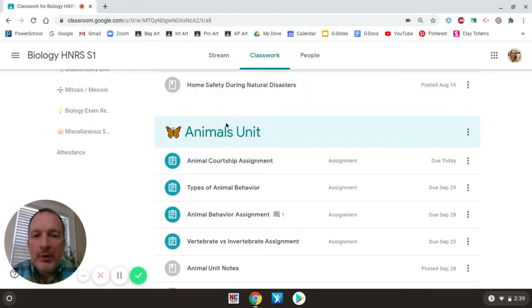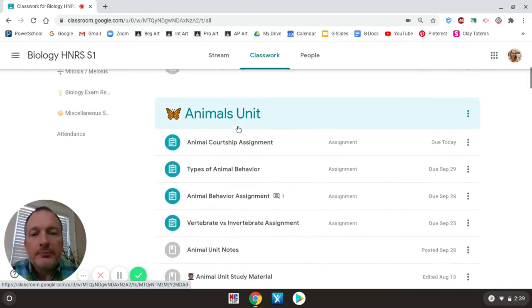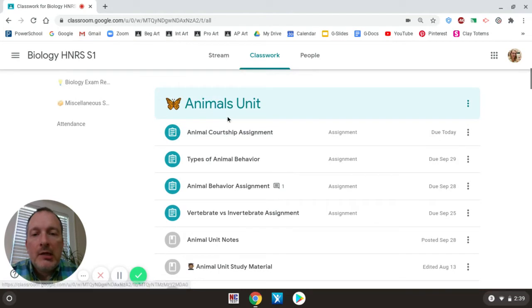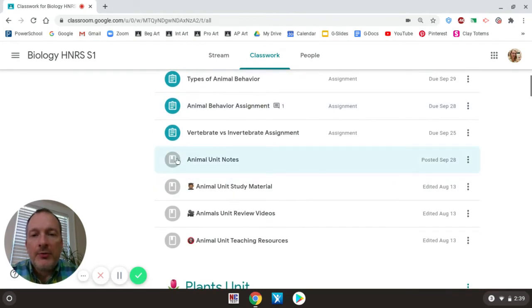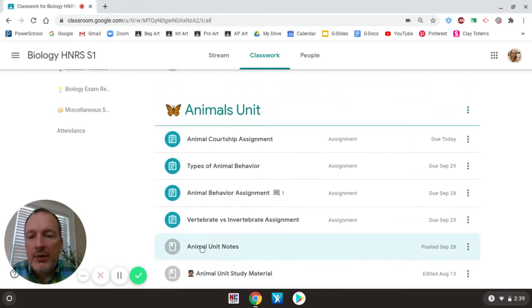So the animal unit right here is where I'd like for you to dive in. Don't go back to earlier units. Just try to catch up with where we are right now because that's going to be easier. So if you look in the animal unit here, I can see that there are some folders that have notes in them and study material and videos and teaching resources. You can kind of ignore those until you need them because the ones that are in blue right here are the ones you need to pay attention to.